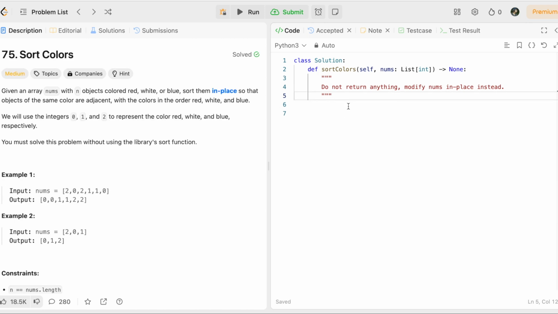To solve this problem, we'll use a very popular algorithm called the Dutch national flag algorithm. What this algorithm says is that we'll have two pointers, low and high. All the elements that are 0 should be before low, and all the elements that are 2 should be after high.